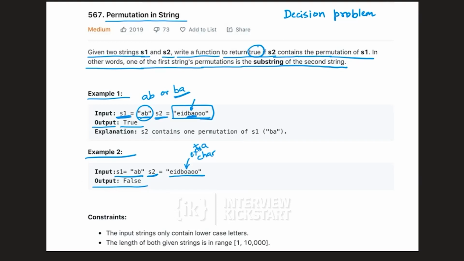It is given to us that the two strings S1 and S2 are only going to contain the lowercase letters, that is the 26 letters from small a through small z, and the string lengths can be relatively large.